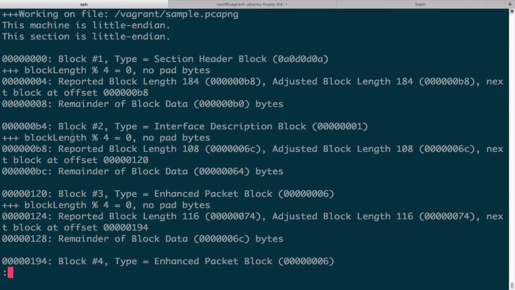Next, we have block two, which is the interface description block, and this contains various network-specific settings, including the BPF that was used to capture the packets. After, we have block three, and this is where we start our first header that describes a particular packet. So packets actually start after this block.